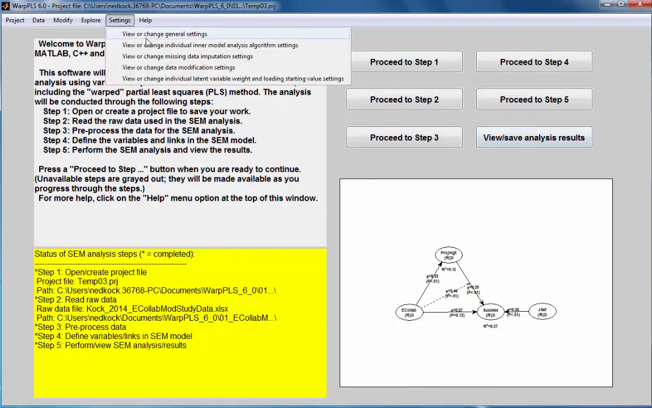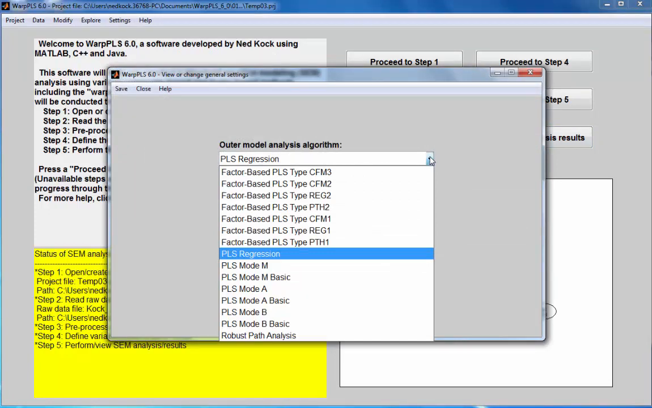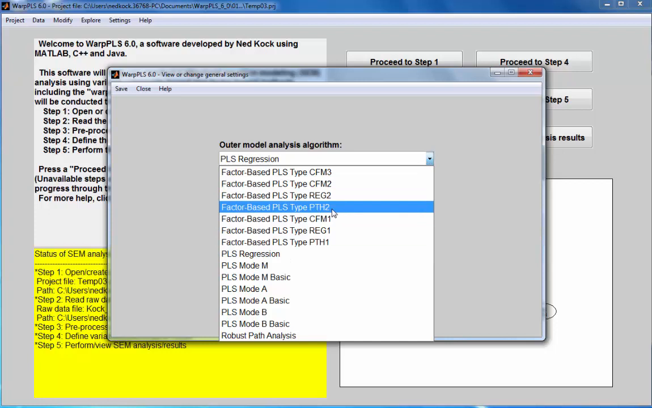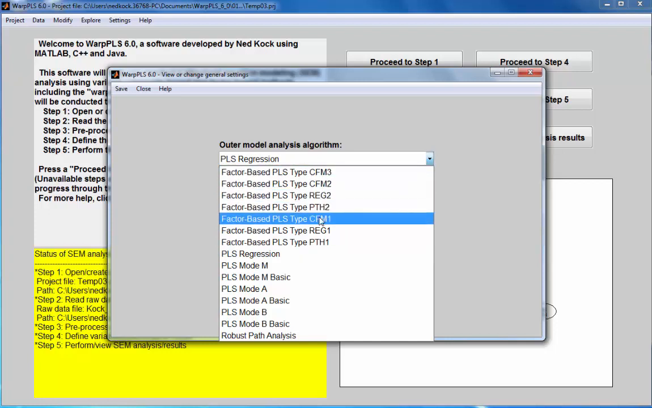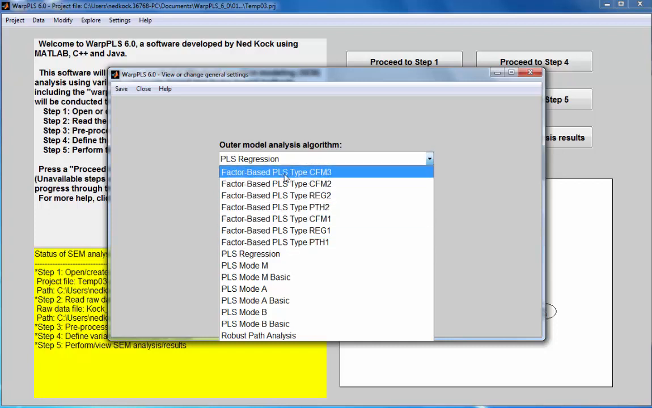I will go to the option Settings, View and Change, General Settings. And now I will choose one of the consistent PLS factor-based algorithms. They are these here. These algorithms are also factor-based, and below PLS regression, I have only composite-based algorithms, which approximate the factors through composites, which are exact linear combinations of the indicators. Factor-based algorithms estimate the true factors as aggregations of the indicators and measurement error.